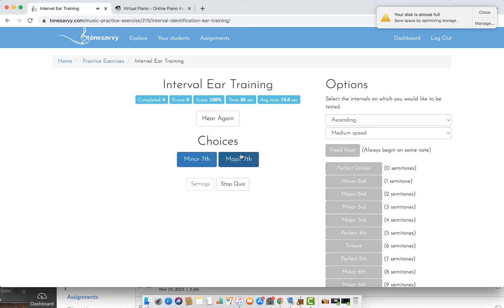Okay, so that's what I recommend. You just practice focusing on just the sixths all by themselves, then practice on just the sevenths, and then when you're ready, you can do the assignment, which will be the four of them all together.